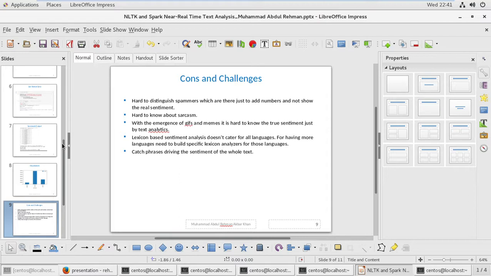The lexicon-based sentiment analysis that I'm using actually doesn't cater for all languages, because you define different rules for how you want to treat different words, if you want to have this kind of a sentence structure. So if you need to do it for another language, probably you cannot reuse this. There are certain catchphrases that in a certain political scenario might completely change the sentiment of the whole sentence.